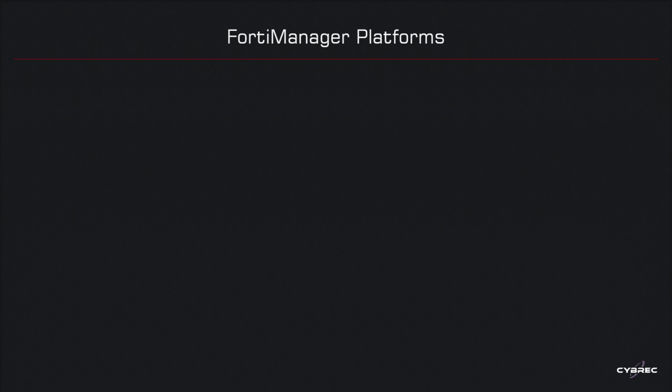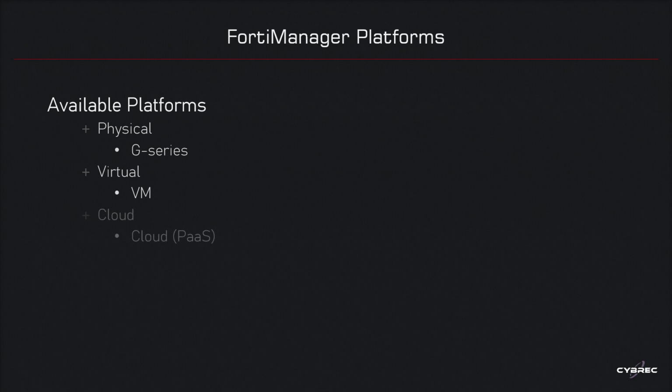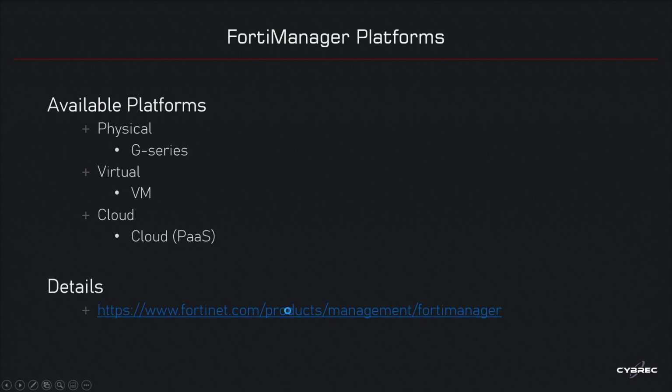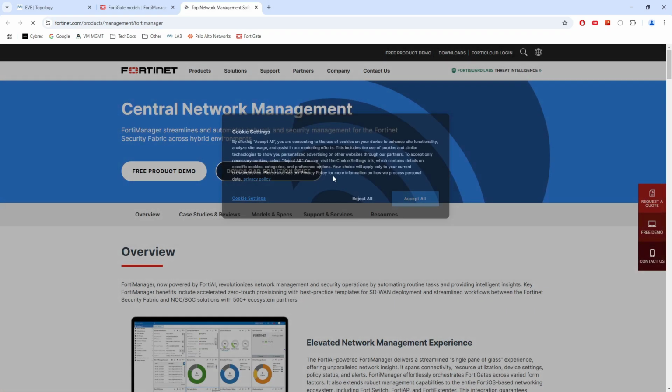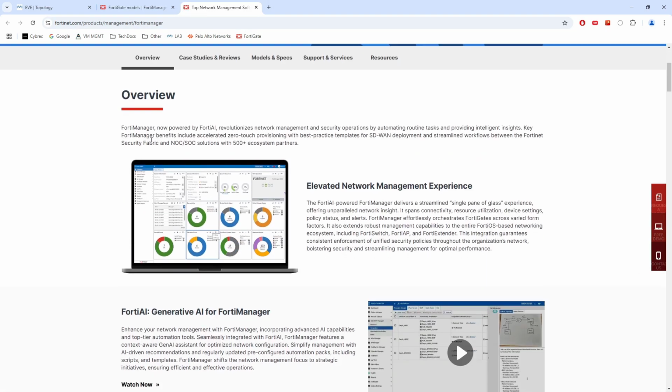Let's now quickly take a look at the different FortiManager platforms. There are actually 3 types of these. We've got physical appliances, the G-series devices as of right now, the virtual appliances for private clouds, and you could also use FortiManager in a cloud as a platform as a service. You can take a look at the details. The actual data sheet can be found on this link here.